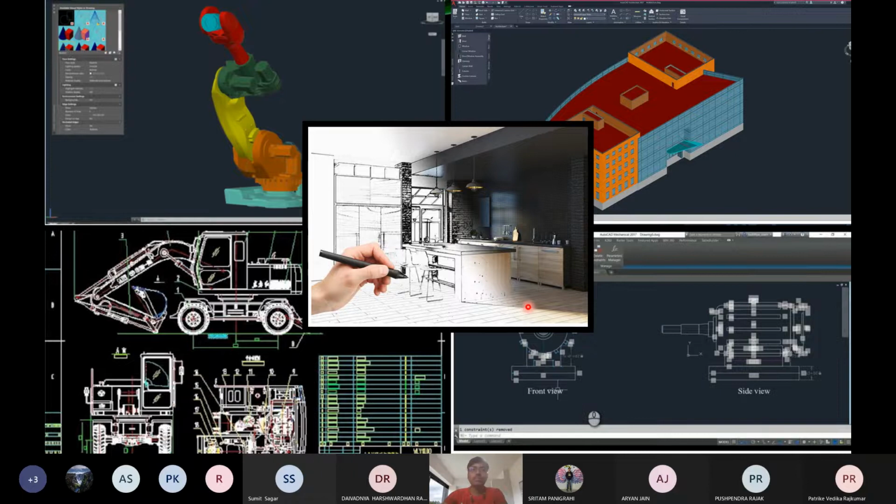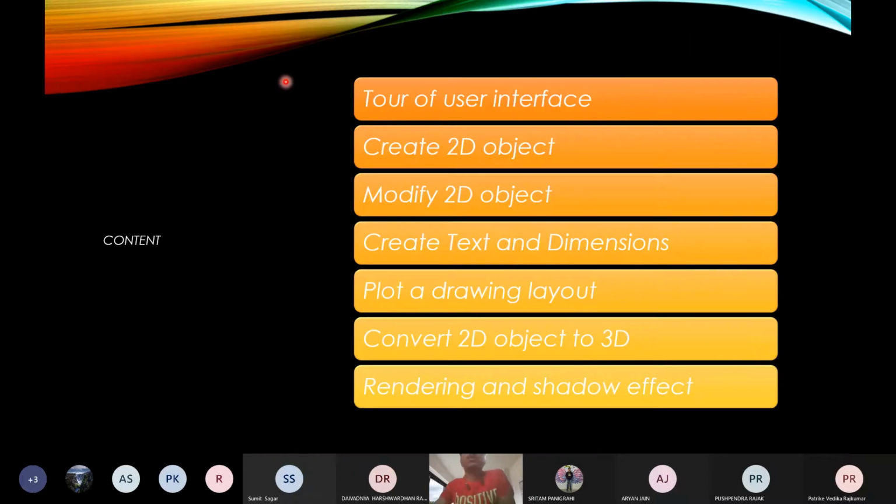So now, in this session, what we are going to cover is that I will first make a tour of the user interface of AutoCAD, and then we will draw a 2D shape drawing, and we will also explore and modify the commands of AutoCAD. Then I will help you understand text and dimensions, and then we will use plot to take the drawing out of AutoCAD and show it to clients.